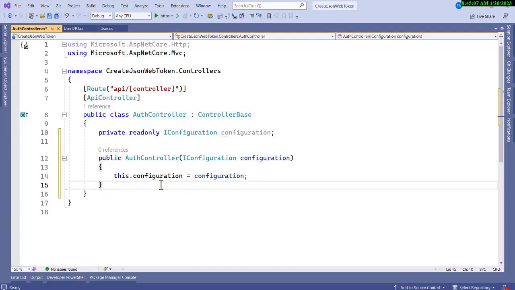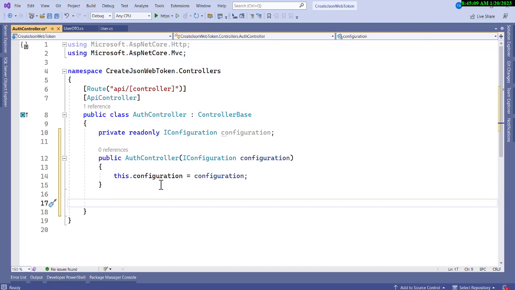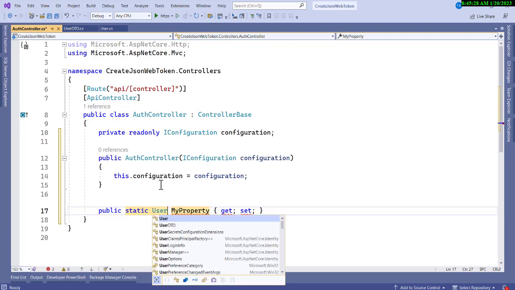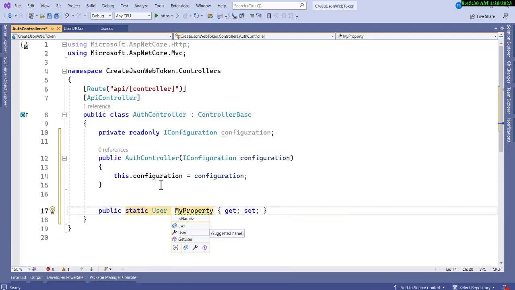Now, since we are not getting the data from the database, let's create an object out of the user class, so we can actually transmit the user credential. So let's use prop. Then here we want to use static, and I'm going to call it user, and here the object name is user.